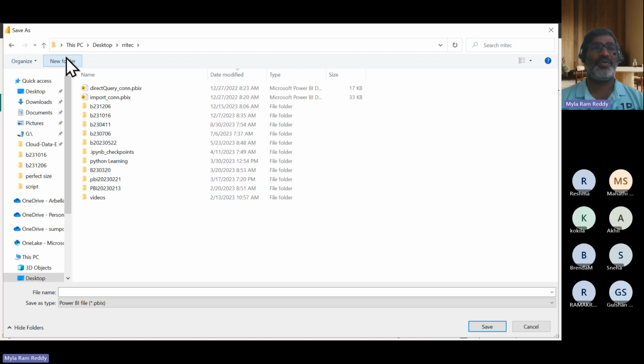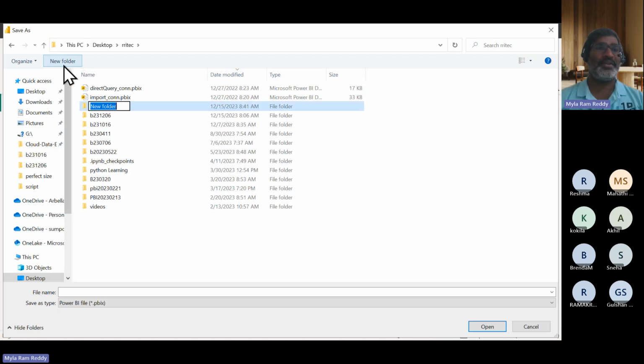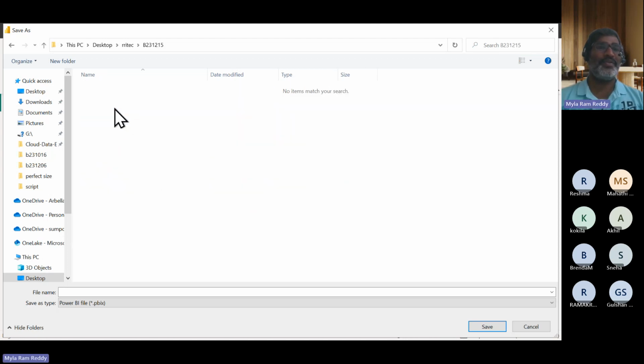I used to create one new folder with today's date. I'll create a new folder and name it B23 12 15. In India, it is the 15th. Now we created a folder. Inside the folder, I want to save this one. Today I'm doing the Power BI demo, so I'm saying PBI demo. Then I save it.